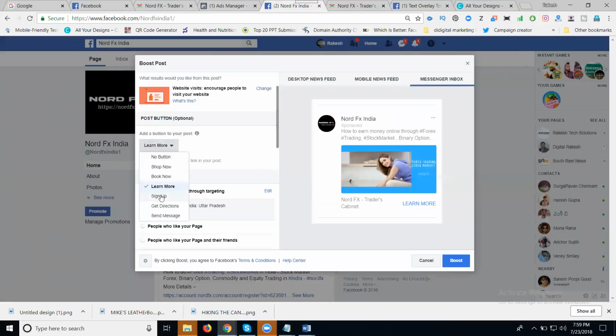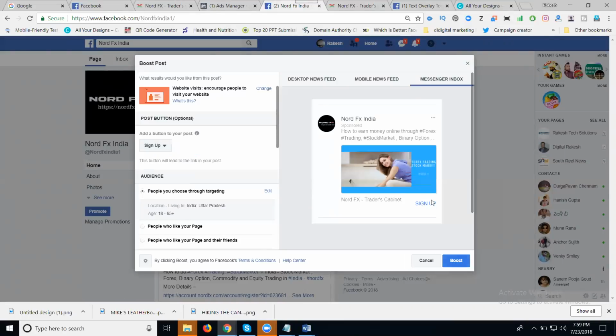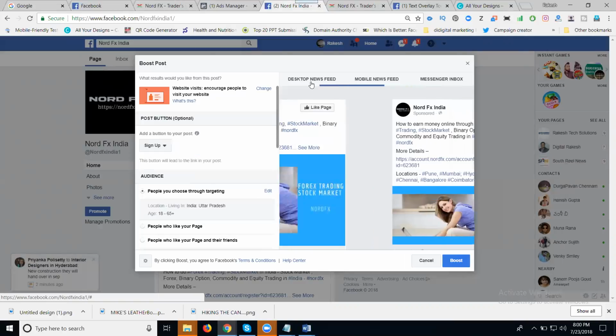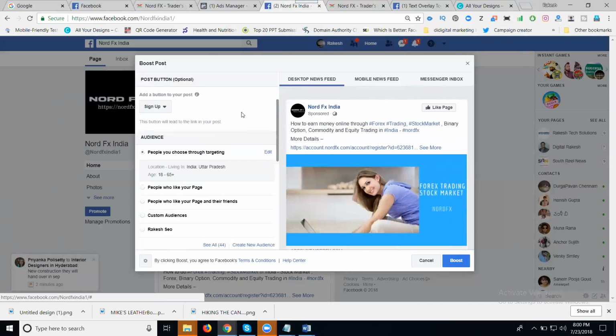Here it shows what? Sign up. Why? This is a sign up form. The option is called sign up here. That will be shown on mobile news feed and desktop news feed here. Now here, just select your traffic.